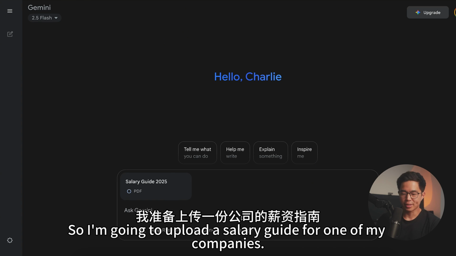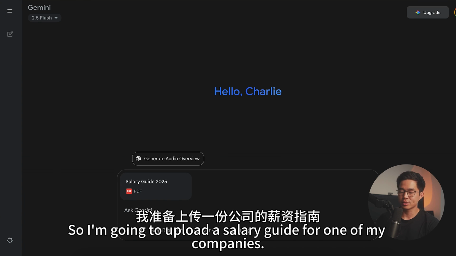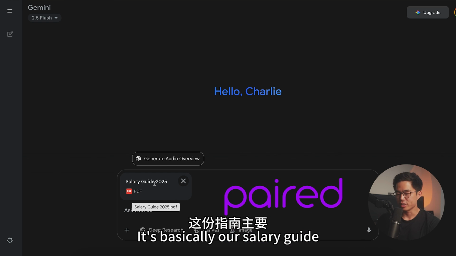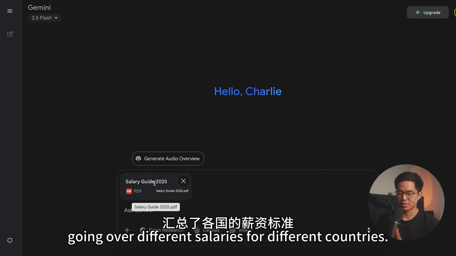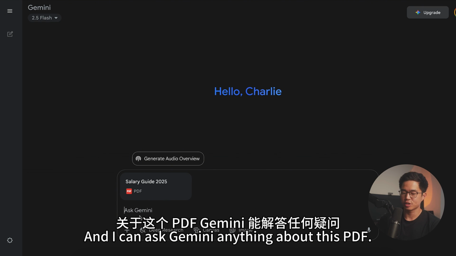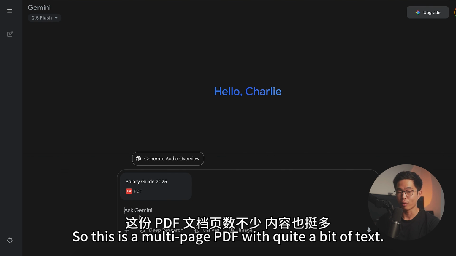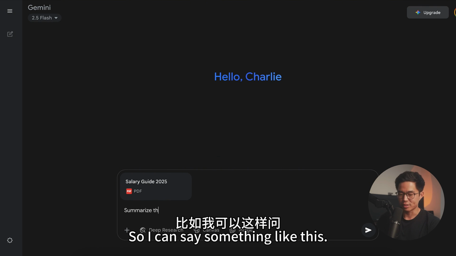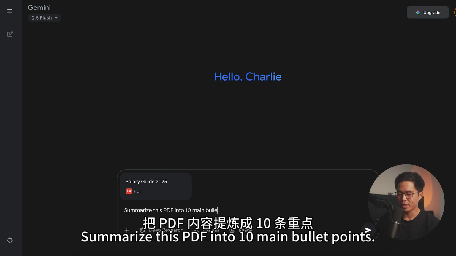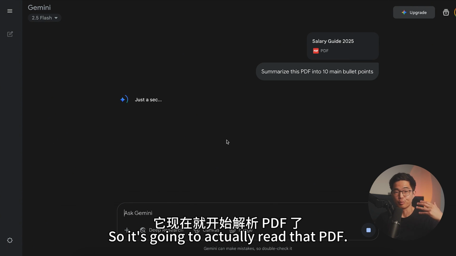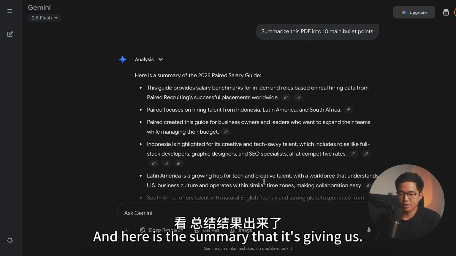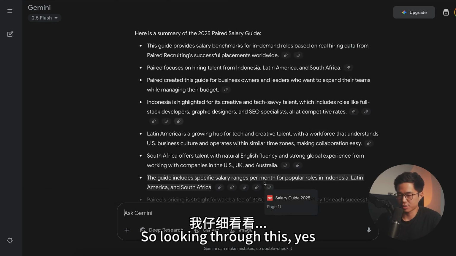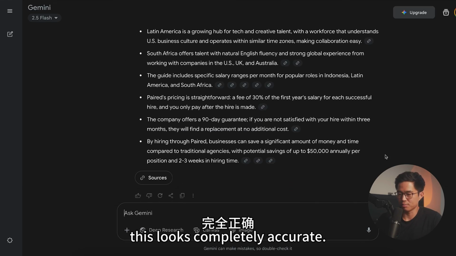So I'm going to upload a salary guide for one of my companies. It's an overseas recruiting company called Paired. It's basically our salary guide going over different salaries for different countries. And I can ask Gemini anything about this PDF. So this is a multi-page PDF with quite a bit of text. So I can say something like this: summarize this PDF into 10 main bullet points. So it's going to actually read that PDF, and here is the summary that it's giving us. So looking through this, yes, this looks completely accurate.